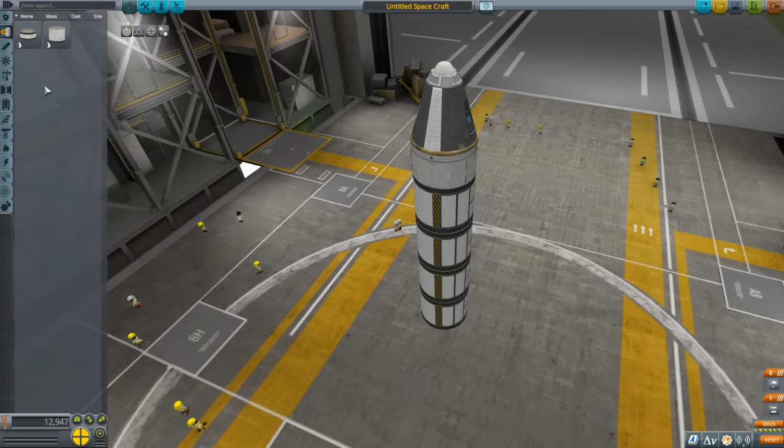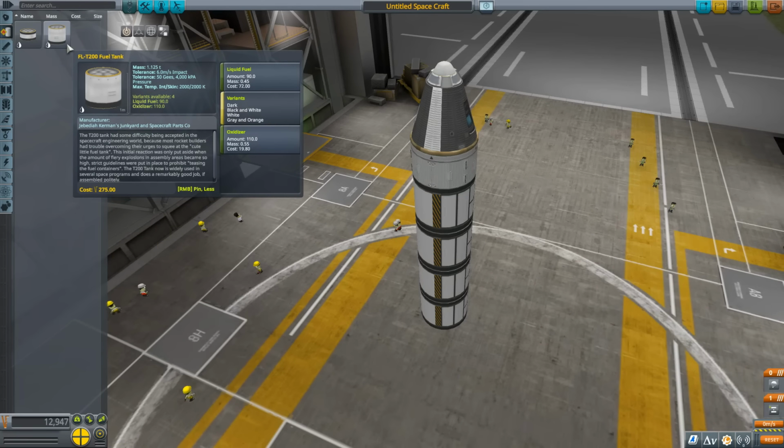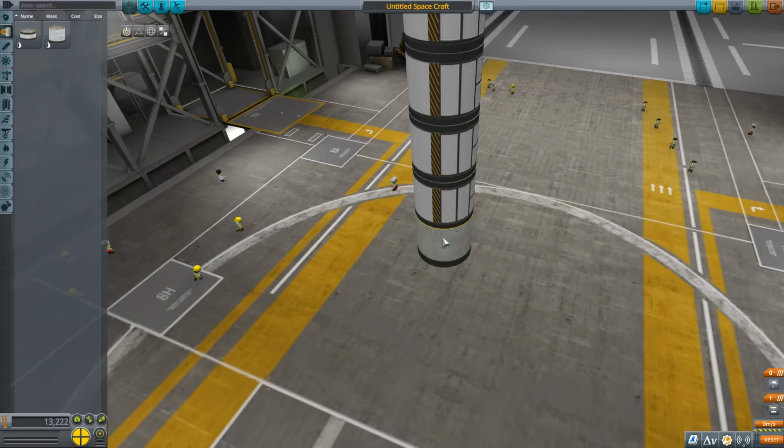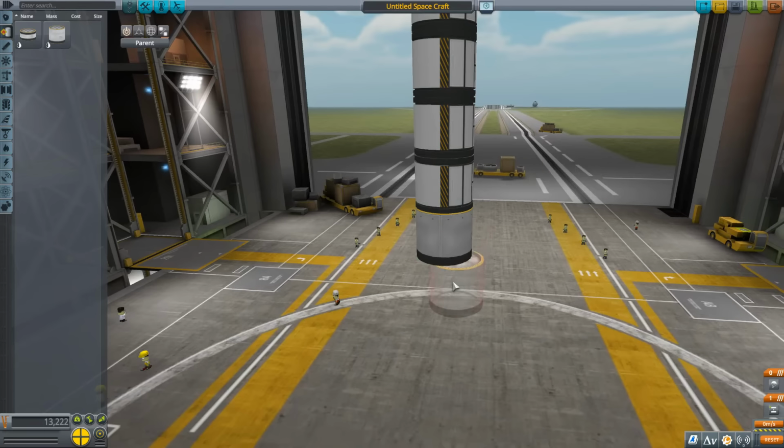So we're going to go to fuel tanks. We're going to use liquid fuel and oxidizer. The biggest one I have is the FL-T200. So I'm going to put on actually 3 of these. So 1, 2, 3. And now I'm going to go to my liquid fuel engines.